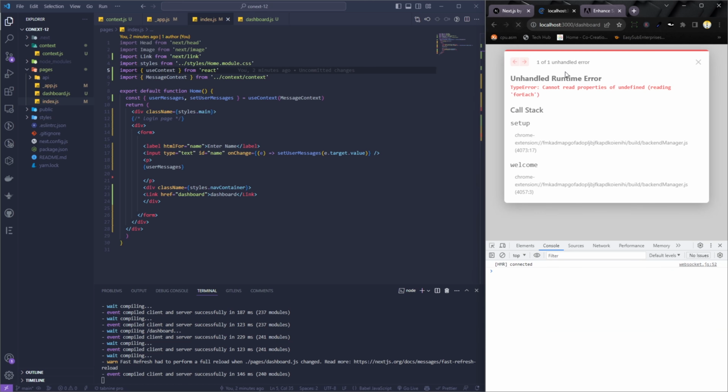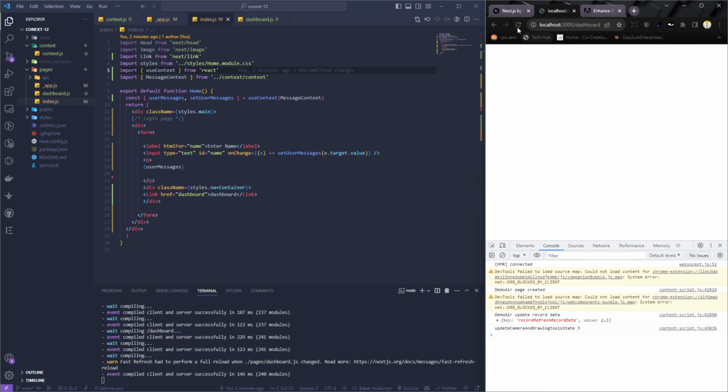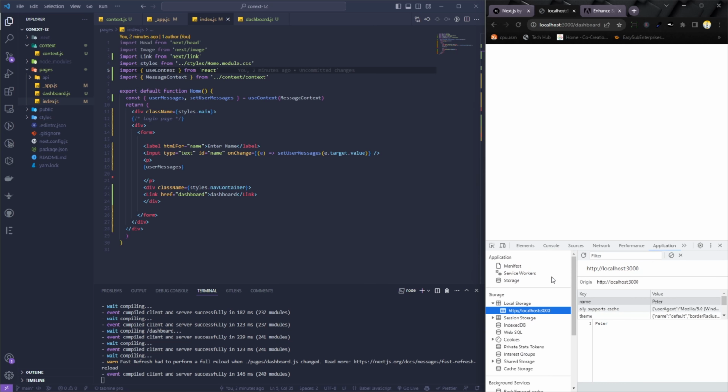This is a problem with Next.js. You can see that it has been lost. So we need a way to persist the data, and there are multiple ways you can do that. You can do that by storing the data in your local storage. You have a couple of options. You can store it in your local storage here. You can also store in your cookie, but the cookie has less space compared to the local storage.